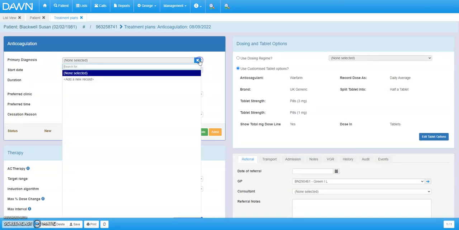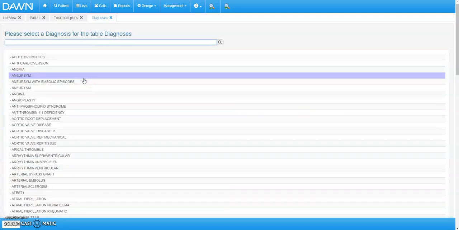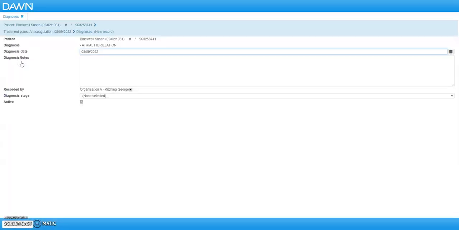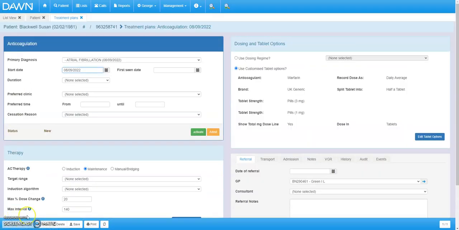I select a primary diagnosis. And I can type a few letters in to narrow the list down. It's defaulted to today's date. If I know the diagnosis date is different, I can correct that and say OK. The start date is also defaulted to today. If the patient had already been started on the warfarin before they were referred to the clinic, I could change the start date. I'm going to put in the duration.